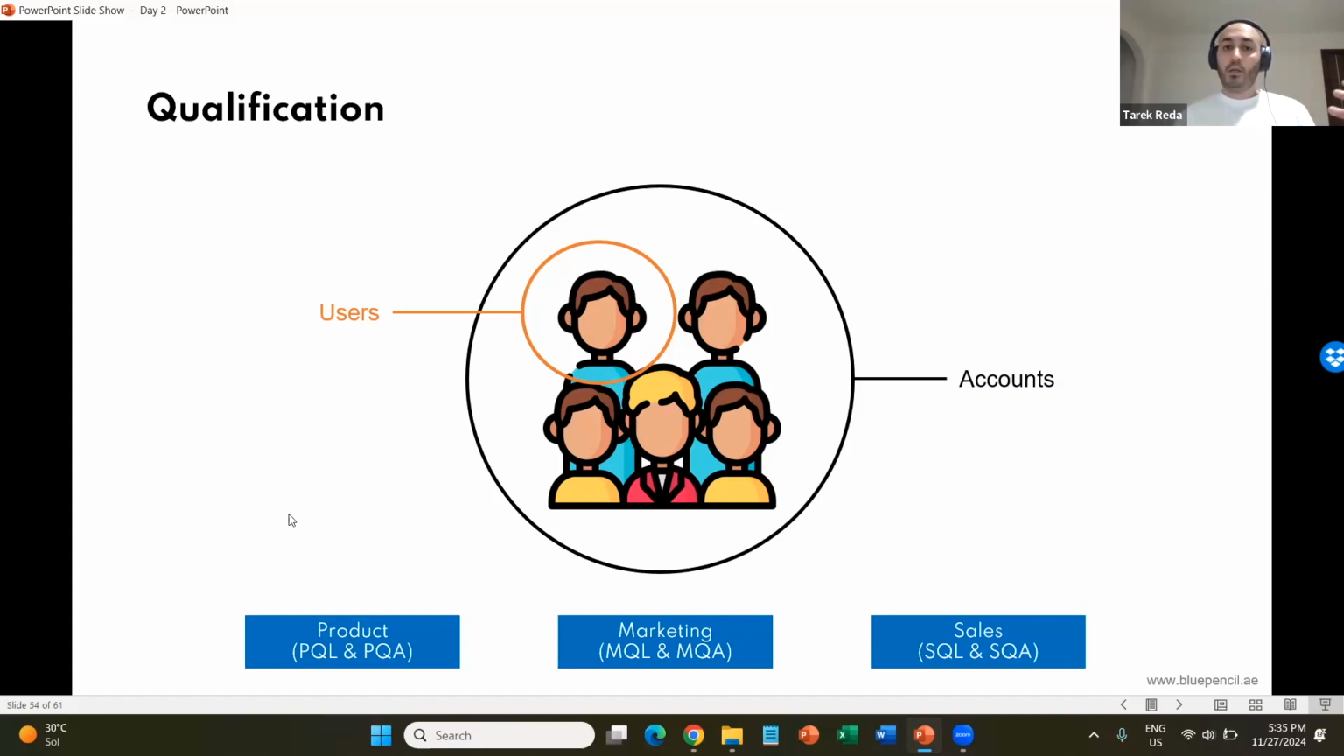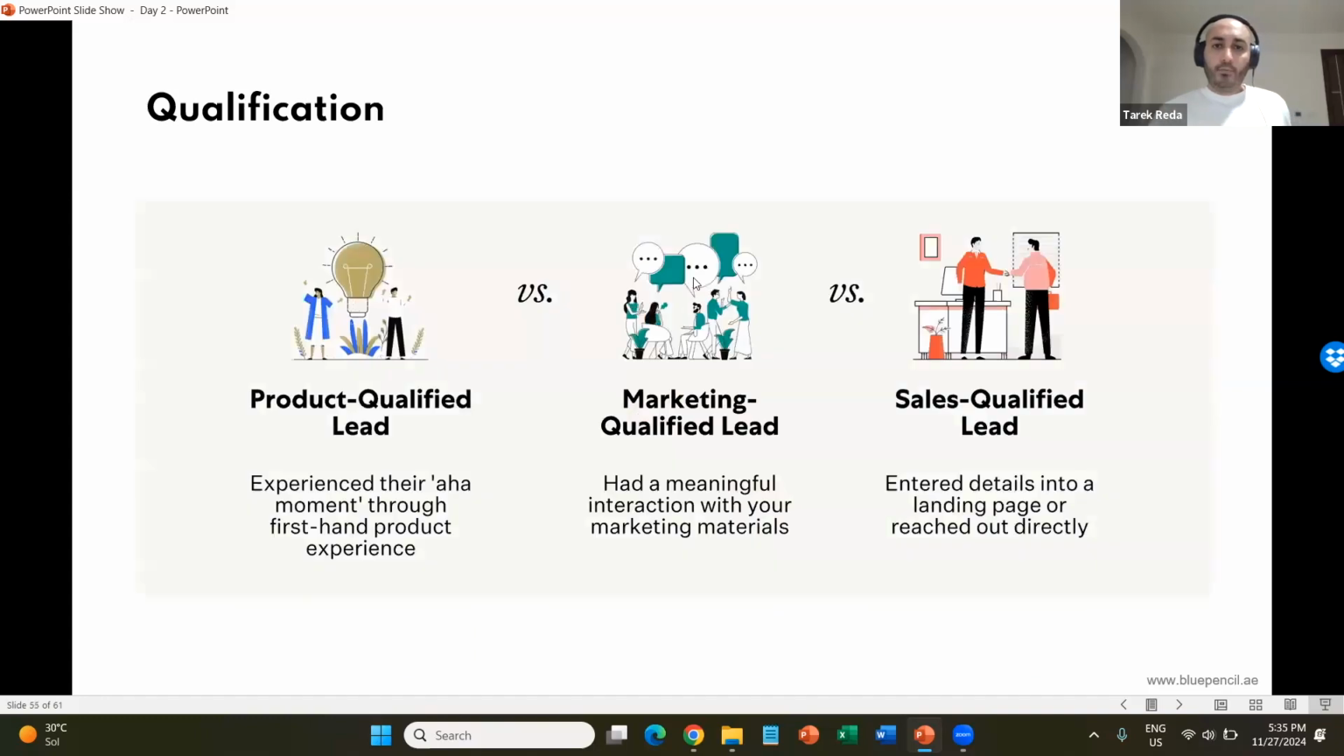What does it mean for a user or an account to be qualified? If we look at the three growth motions again, product qualified lead or account means that they have experienced the aha moment through first-hand product experience. You know that they have experienced the value of the product. If it's marketing qualified, this means that they had some form of meaningful interaction with your marketing material, attended a webinar, downloaded something, filled out a form, whatever it may be.